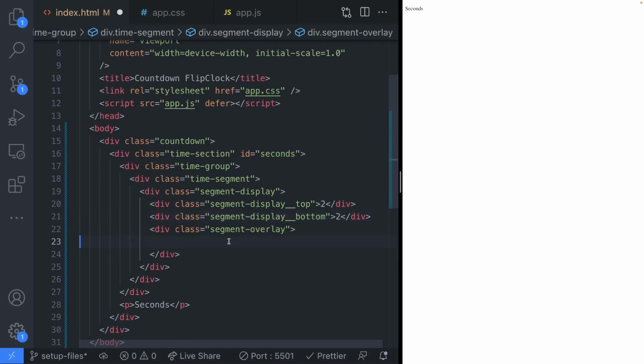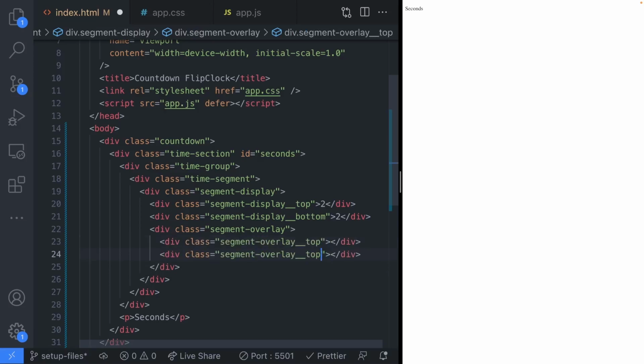And then we need the same thing inside of the segment overlay because this is just going to sit on top of those two elements basically. So we'll have segment overlay top and then segment overlay bottom. And those will also have the same number in there as well, again just for demonstration purposes.